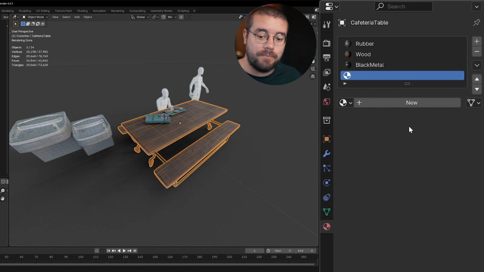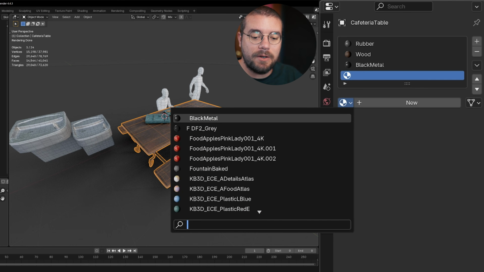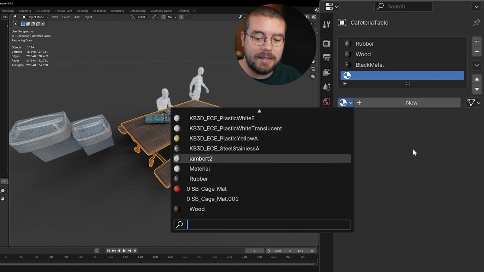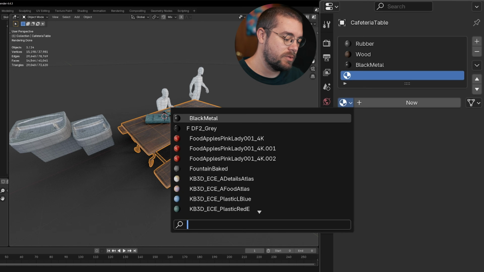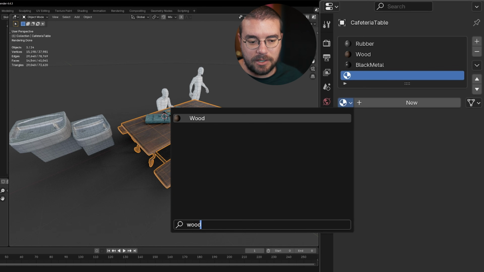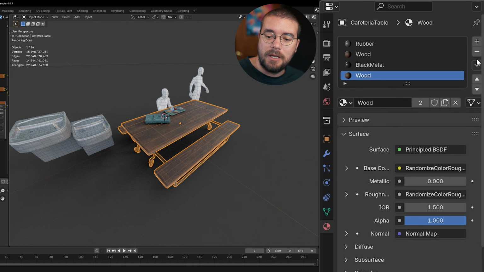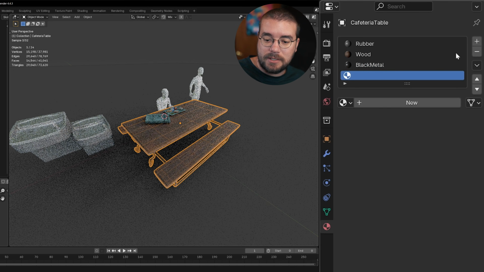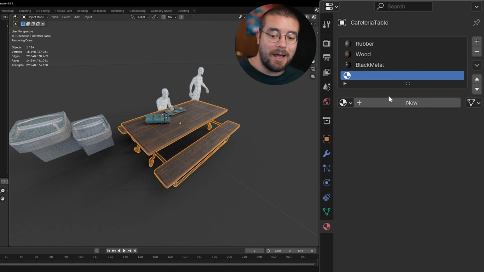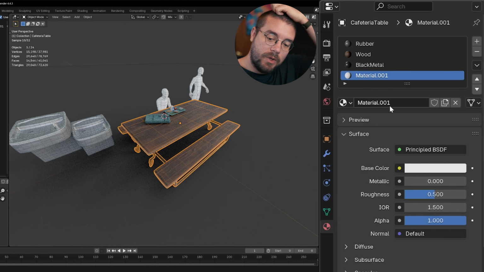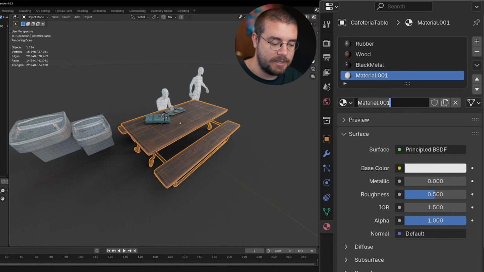And the reason for that is because in addition to adding a new material, you can go to this dropdown and you can add a material that's already in the scene. So if I wanted to reuse, let's say this wood texture, now I have it twice in this material stack. Or like I said, you can press plus here to add a new slot, and you can come to new, and we can create a totally new material. Let's call this one gold, maybe.